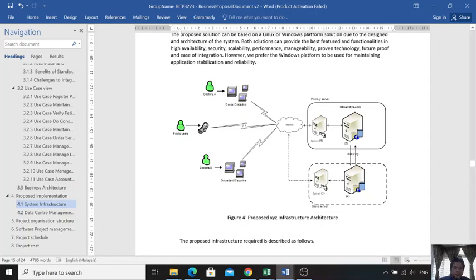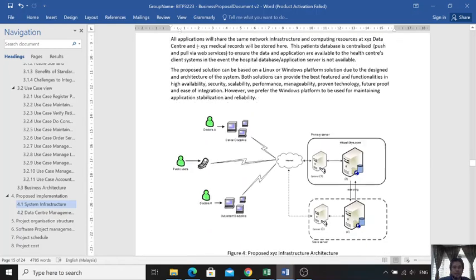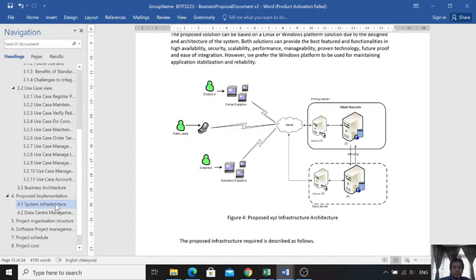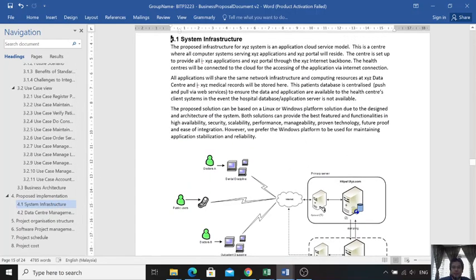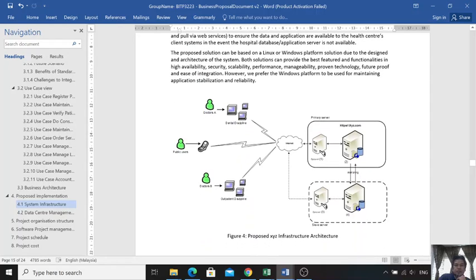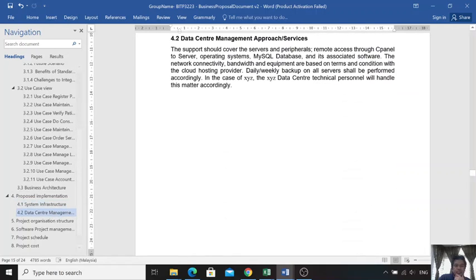So, a proposed implementation includes system infrastructure. You need to explain what the infrastructure involved in your system is. This is the hardware and software involved when you deploy the system. Secondly, is the data center management.